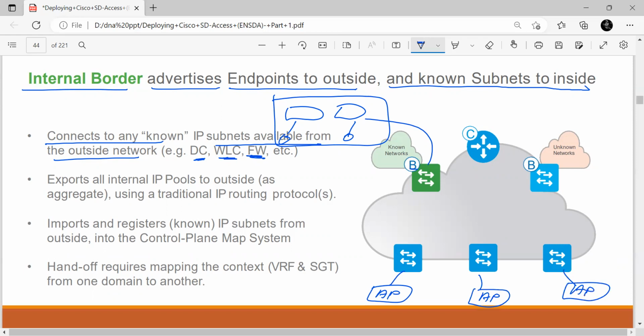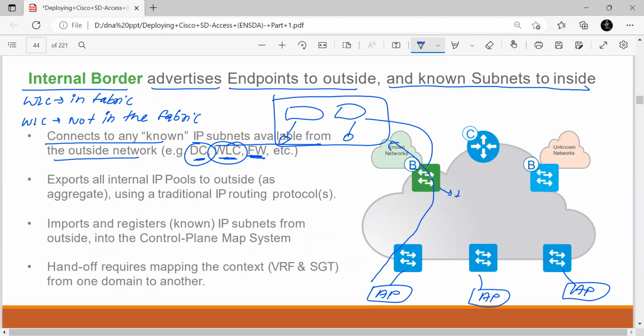Now WLC can be deployed in two types. WLC can be in the fabric or not in the fabric. Not in the fabric means that your WLC is not located as a part of your fabric. It is located outside of your fabric, but it doesn't mean that it is located in the internet. It is located in the data center, for example. So this access point will go to the WLC through which device? From the internal border.